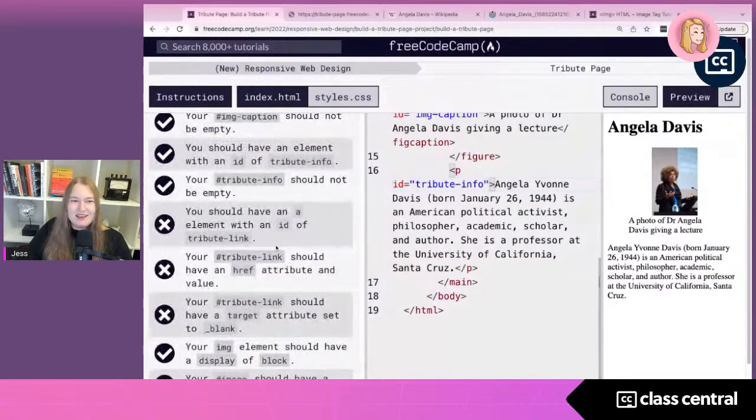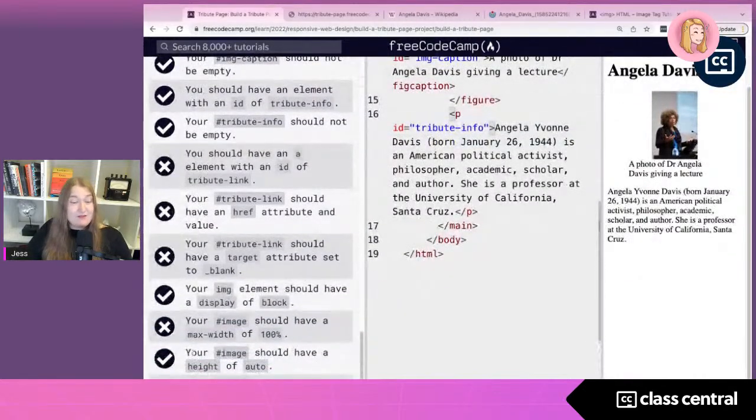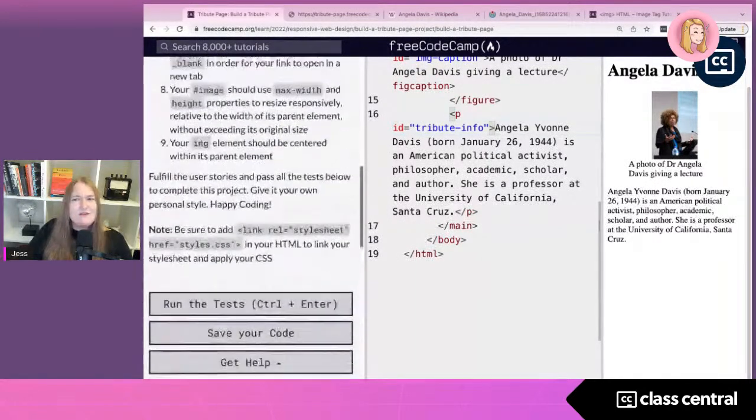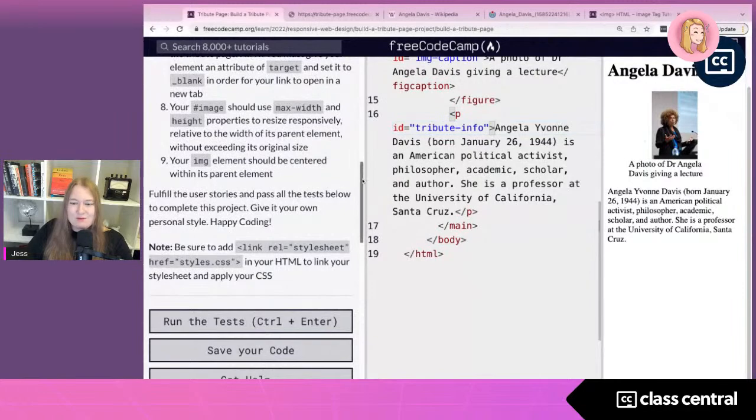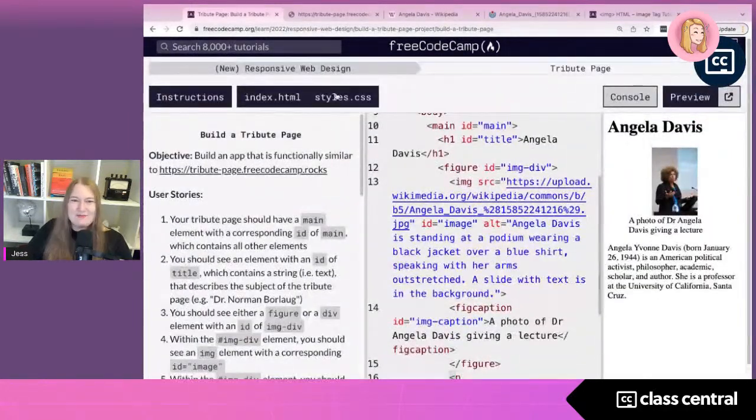Okay, so we still need our link. Here's about our link. And our image should have a max width of 100%. Oh, it does have the height of auto. That's quite nice. Let's change that max width right now, and then let's add our link. And I think, even though this isn't very good and yours will be much better, that should be enough to sort of set us free.